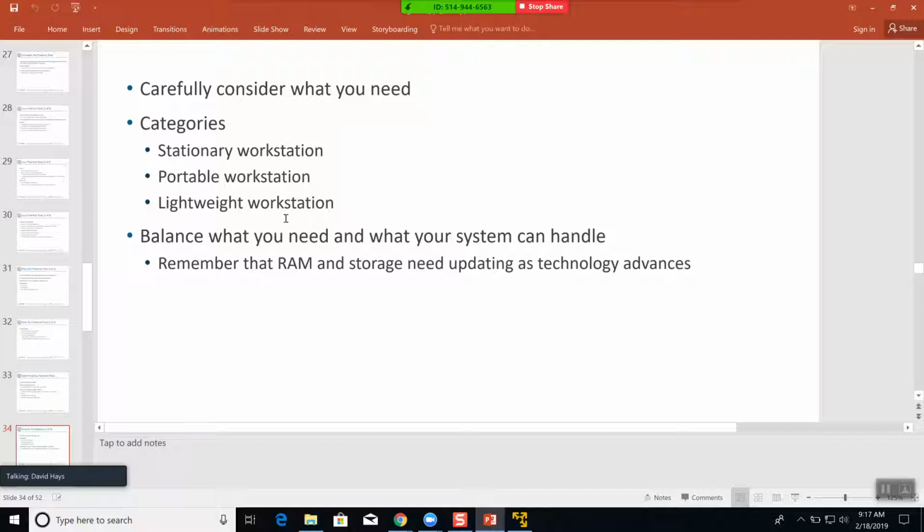But again, a lightweight workstation. Balance what you need and what your system can handle. Remember that RAM and storage need updating as technology advances.